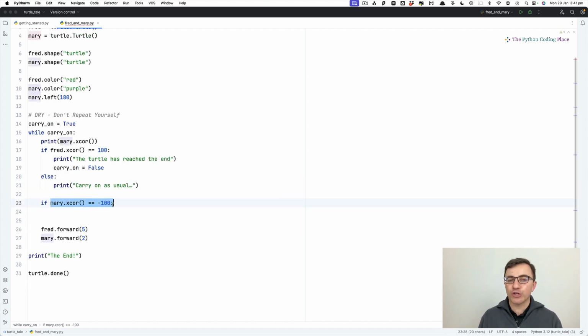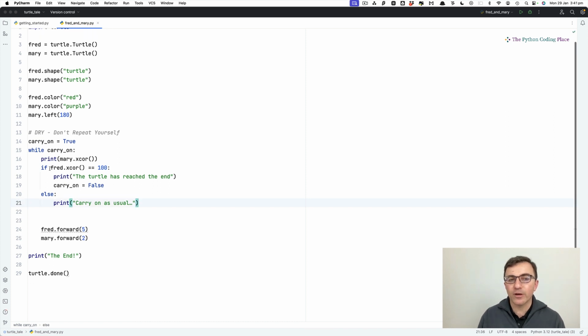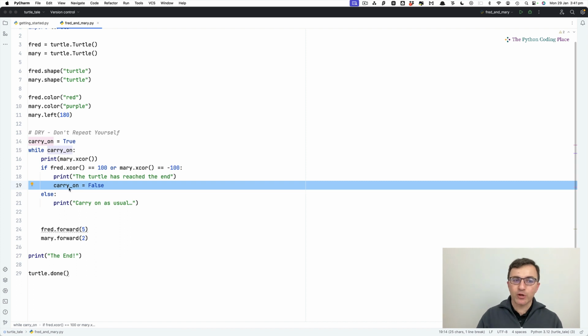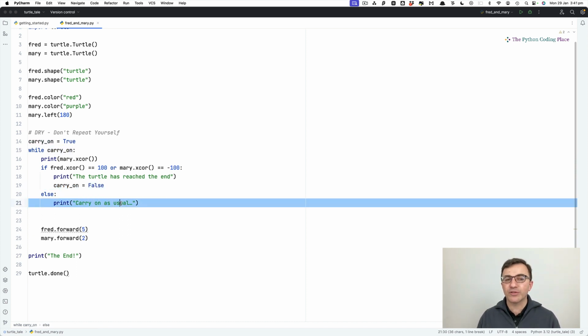And this is the condition, we call it, that we had. So I'm going to cut it there and remove that if statement. What do I want here? If Fred's position is equal to 100, or, and I'm going to paste the condition I had before, Mary's position is equal to minus 100, whichever one of these two happens, doesn't matter which one, then I want you to print the turtle has reached the end, turn the switch off. If neither of them have reached either 100 for Fred or minus 100 for Mary, then I want you to say carry on as usual.